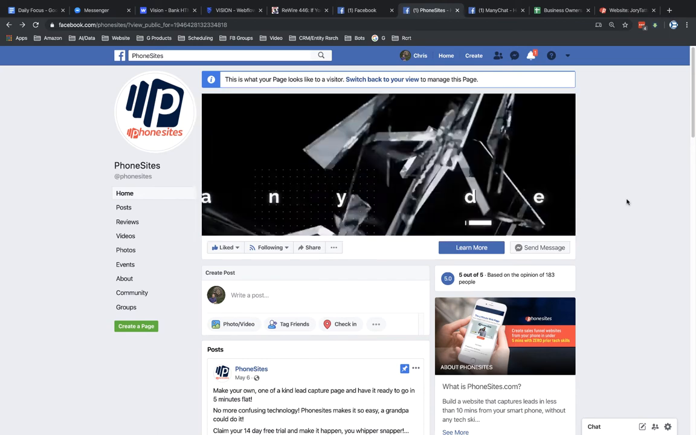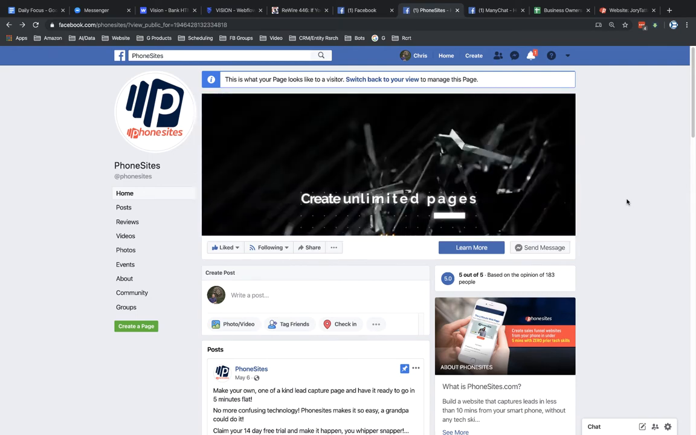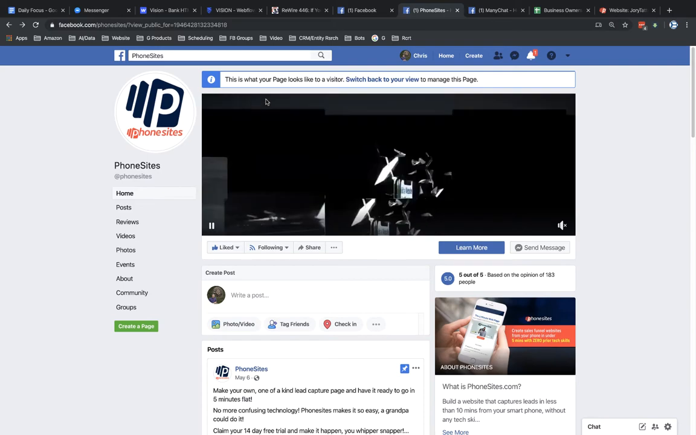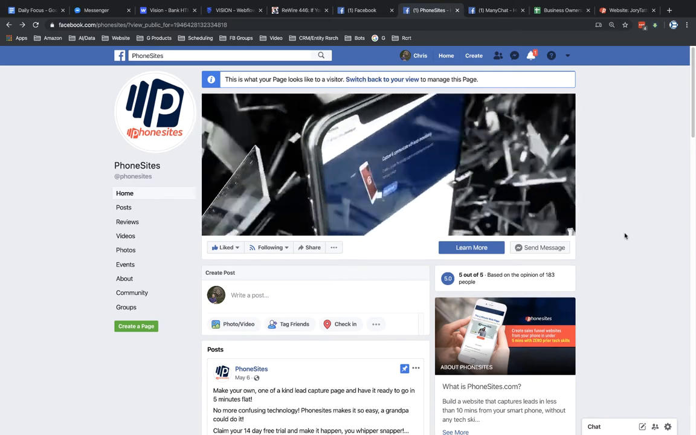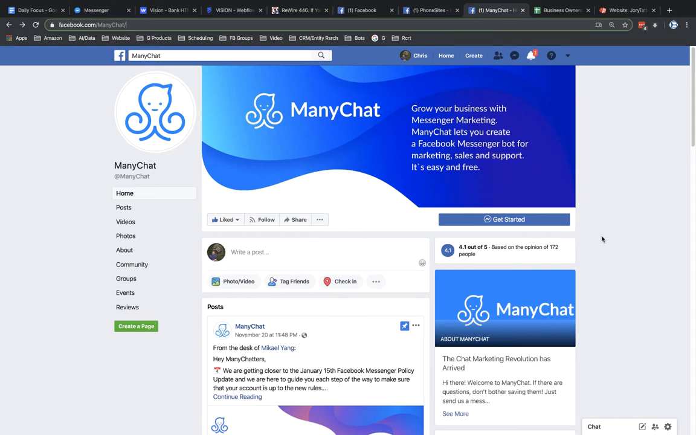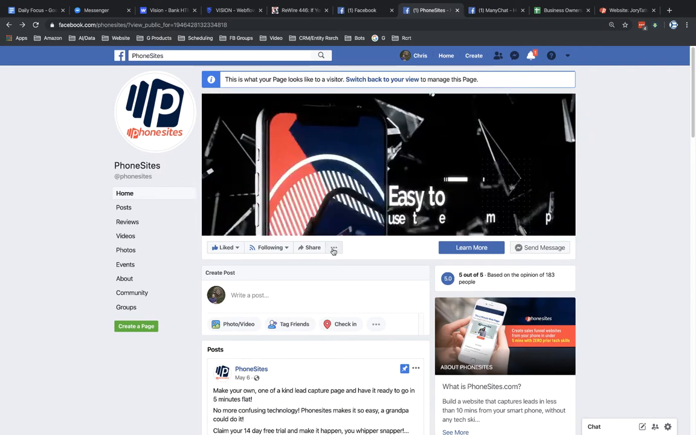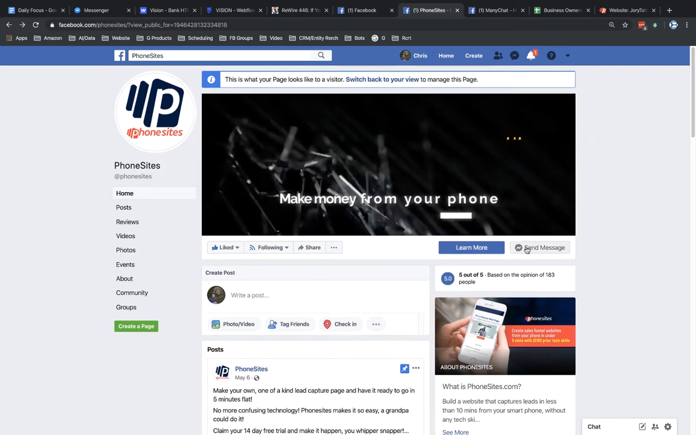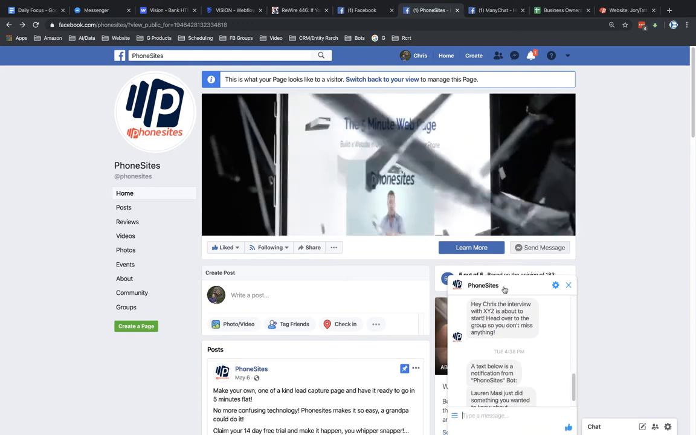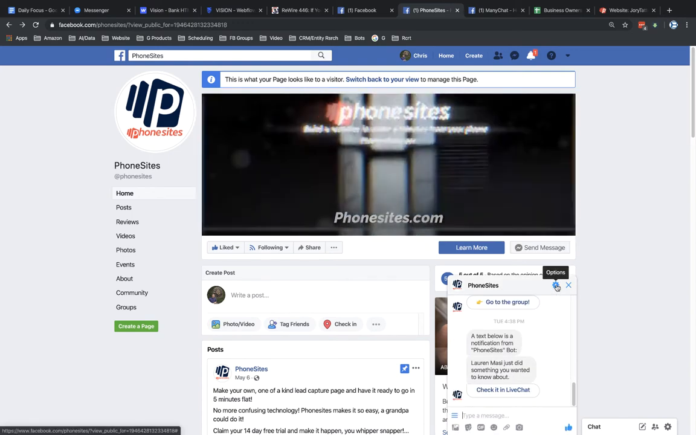It might look a little funky. That's just because this page here, I'm an admin on the account and so forth. So it's going to look a little different compared to this page here from ManyChat, which I'm not an admin on. But if I click into send message here and see if this will work. Okay, so that works. Perfect. Now, hold on a second.